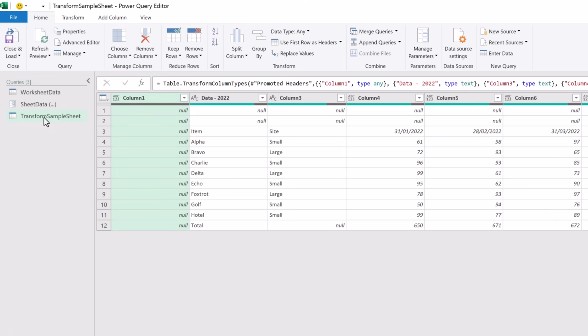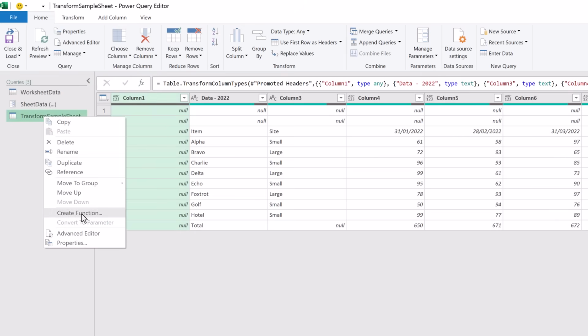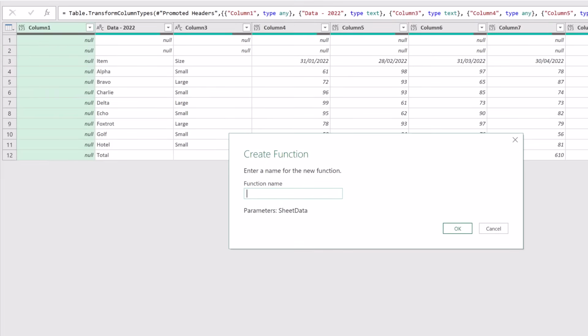We can now right-click on this query and select Create Function. We need to give our function a name. I'm going to call it FX Transform Sheet. It already recognizes that we have used our sheet data parameter in the query. And then I can click OK.